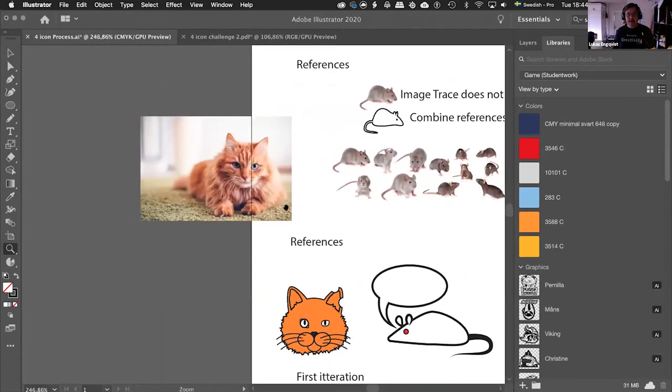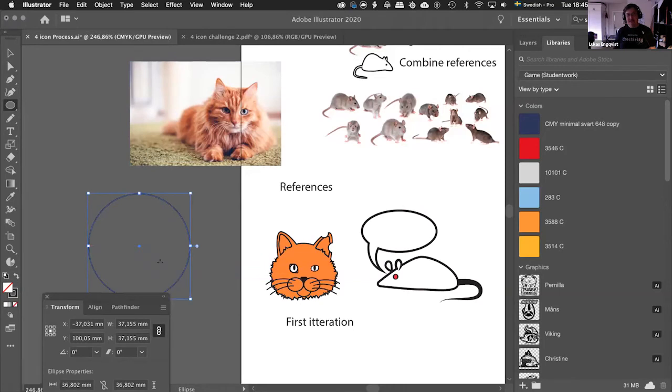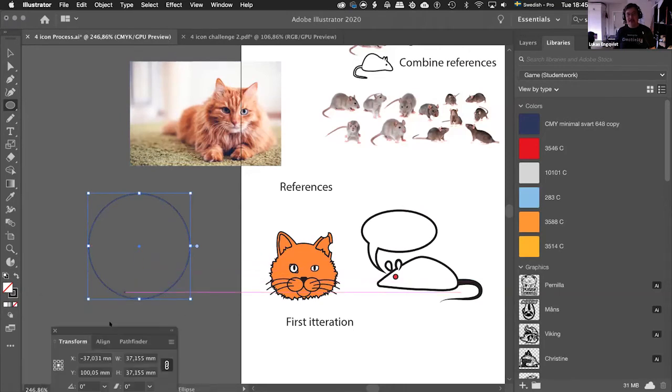Let's zoom in on this cat here. This was my first reference for the cat. When I made it, it's basically just a lot of circles. And when I take a circle and draw a circle like this, I can say, it looks a bit like a cat, doesn't it? I have grandchildren as well. You wouldn't have guessed, would you? So I do a lot of cat drawings as well.